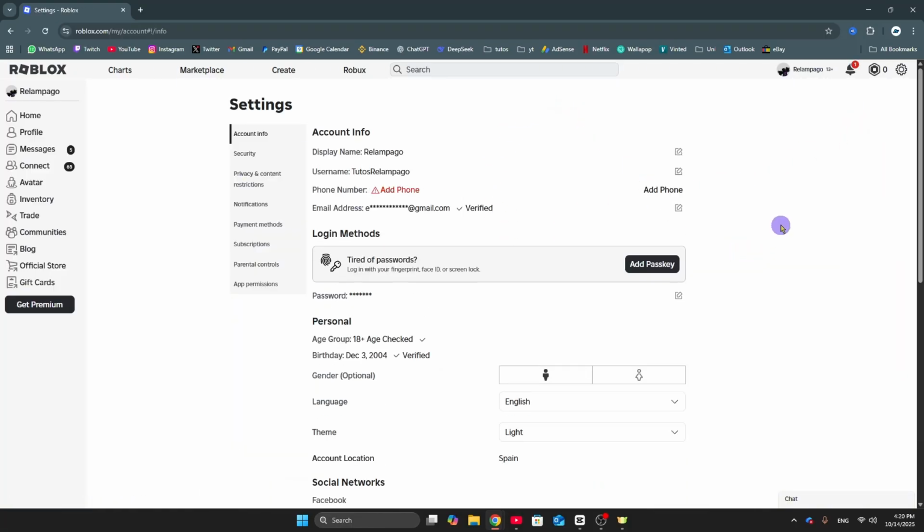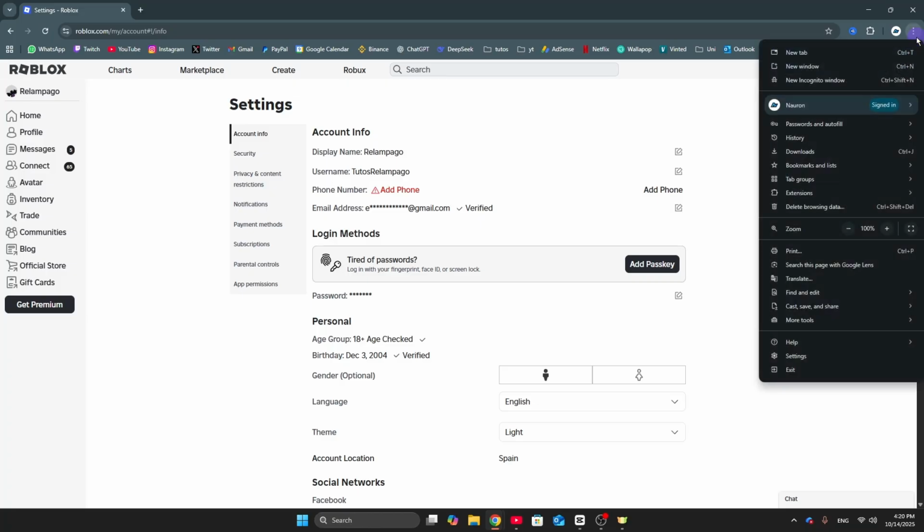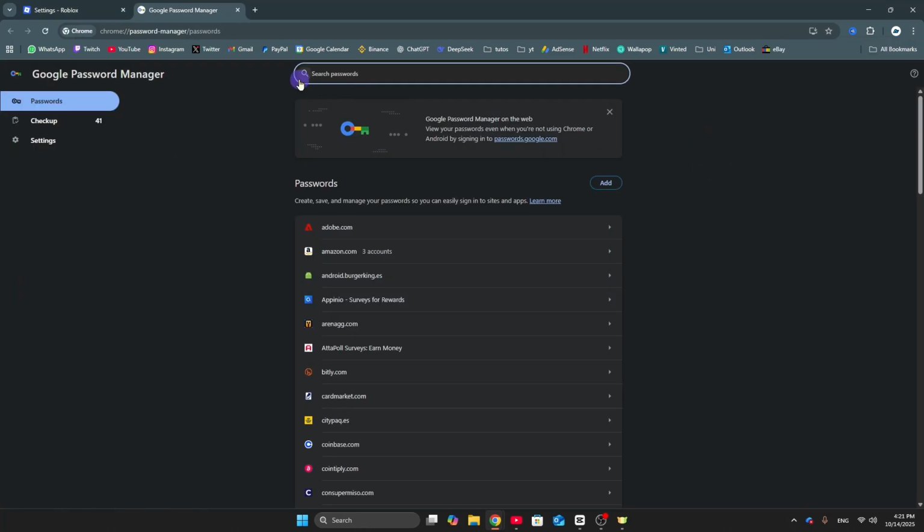Once there, we'll have to check the password manager. Often, when you sign in somewhere, your login details are saved automatically. In Chrome, click on the three dots in the top right corner, scroll down until you find Passwords and Autofill, and then go into the Password Manager. This also applies to other browsers.